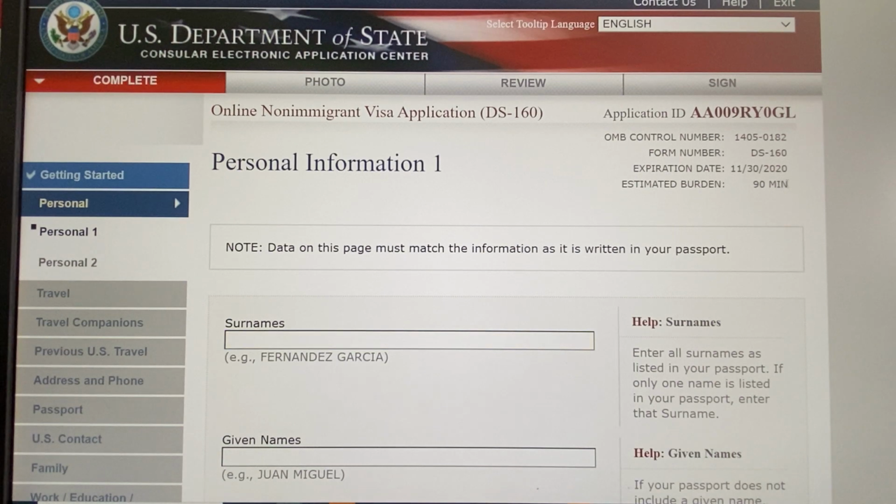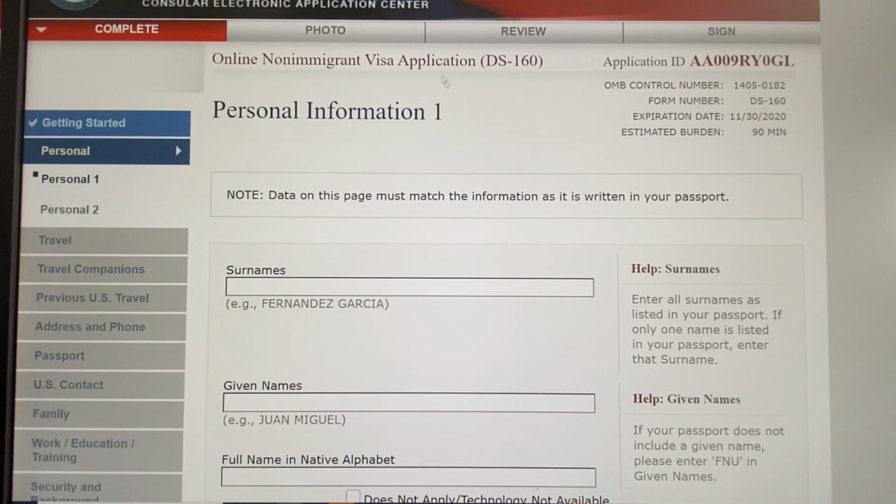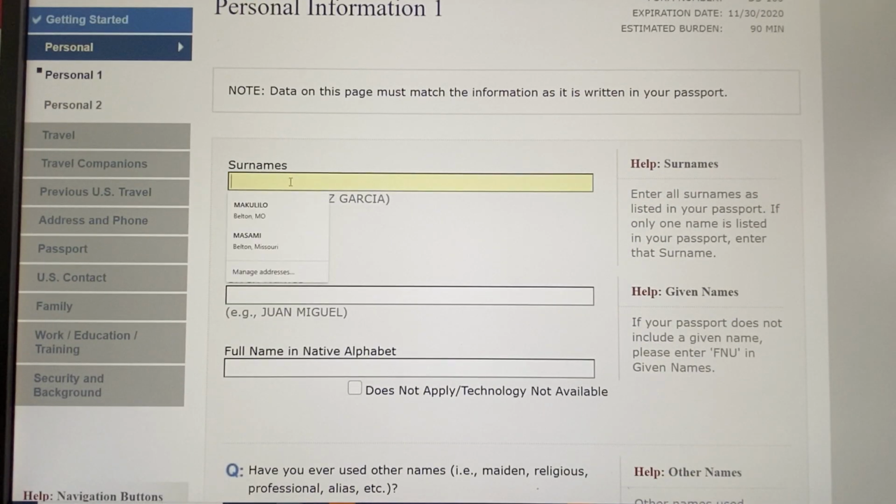You can see here, they put estimated burden is 90 minutes. That means this will be the amount of time you'll need to fill the form, but it doesn't mean that you'll use the 90 minutes. This is the expiration date. Don't forget about this one, that this form is going to expire on this day, which means they are going to upload a new version. And this one is the form type, the Department of State form number DS-160, which is for non-immigrant visa application.